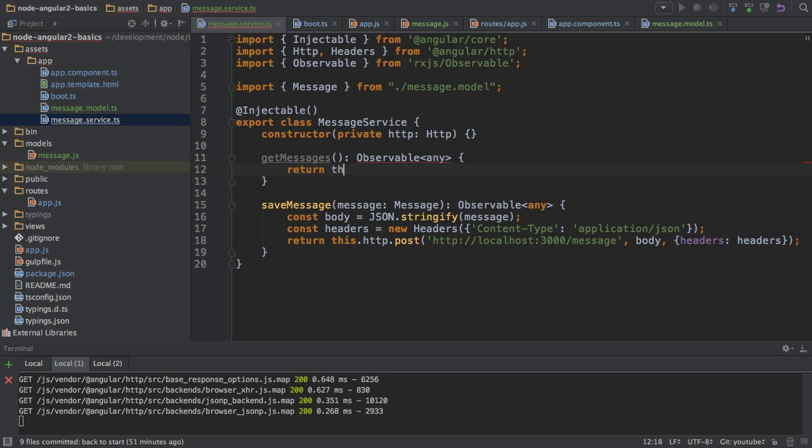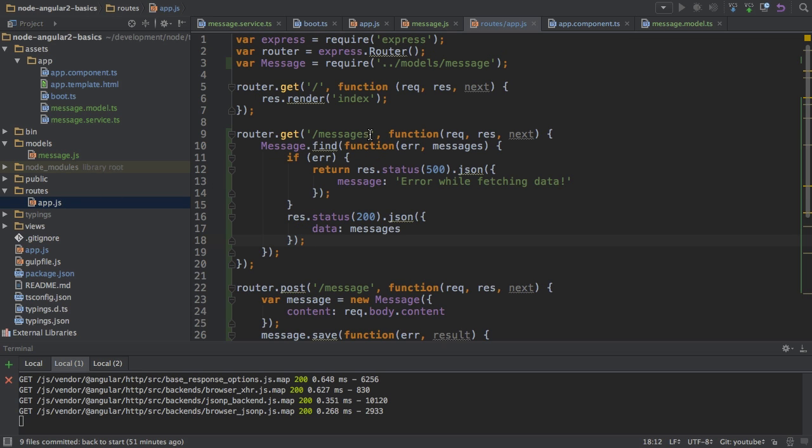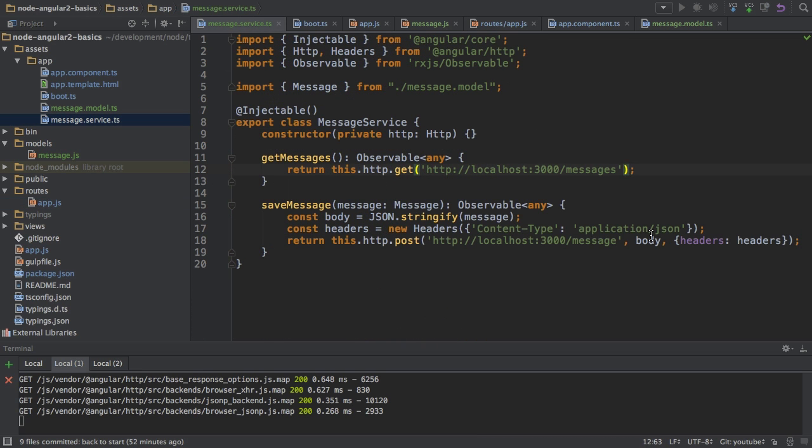So what I want to return here is, using the Angular 2 HTTP service, executing the get method, an observable configured through this. Now that method, the get method, only expects one argument. It's of course the URL to the resource I want to get. So here localhost:3000 and then /messages is the route we set up here in the app.js file, this one. Now that's fine.